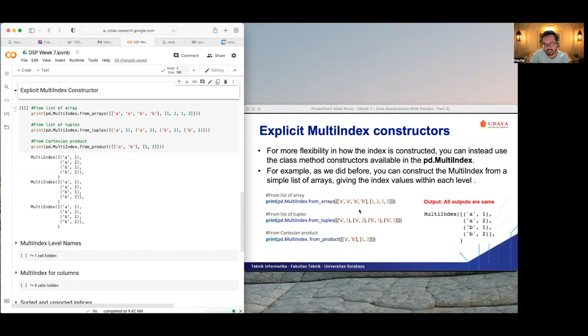The parameter inside the method will be the arrays, two different arrays. If we use from_arrays, it will give you four different indexes: a comma 1, a comma 2, b comma 1, and b comma 2. And you can also create the multi-index from tuples. So we need four tuples here: A comma 1, A comma 2, B comma 1, B comma 2.